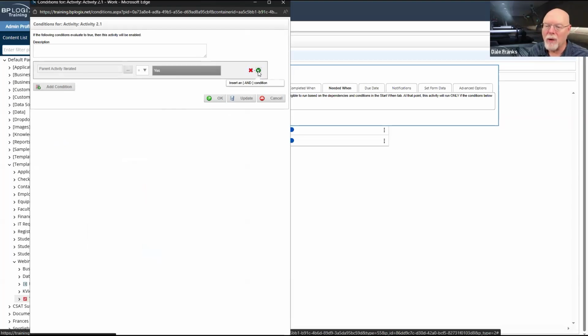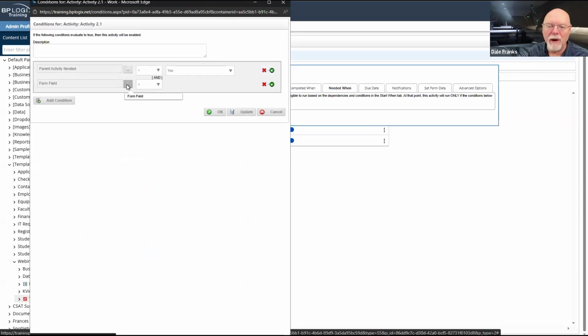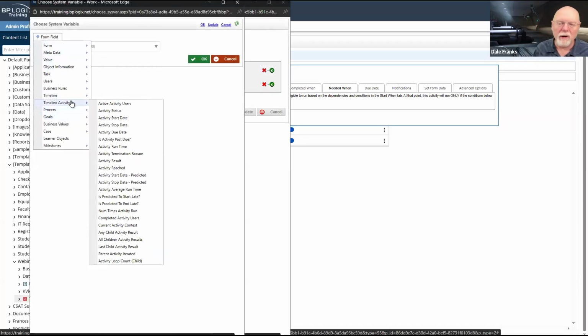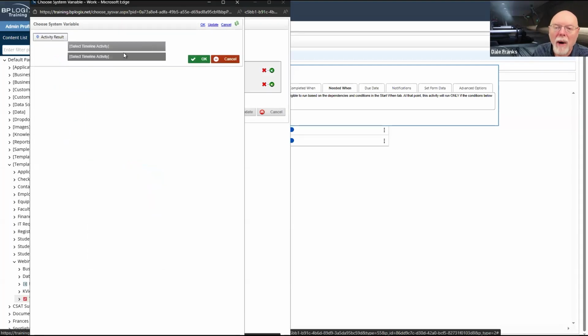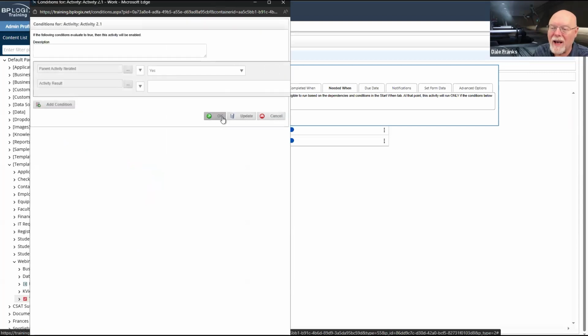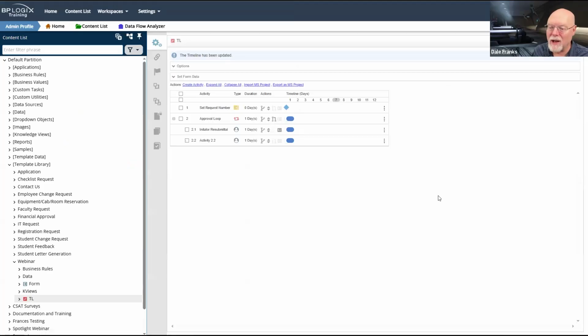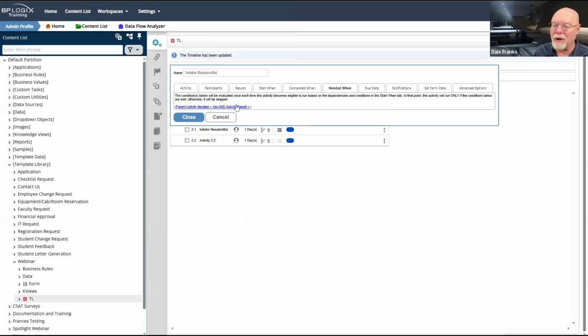However, I'm probably going to want to add an additional one here, and I'm going to add activity result. Where is it? There it is. Activity result for my parent activity. Oh, I haven't saved any of this yet, so I can't actually set that condition. So let me update my process timeline. There we go. Now I can go back to initiator resubmittal.